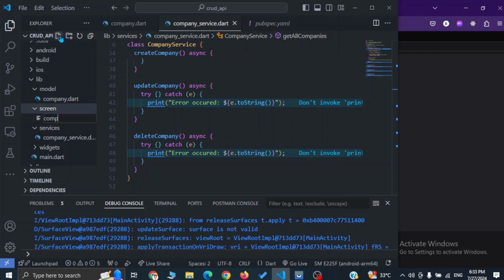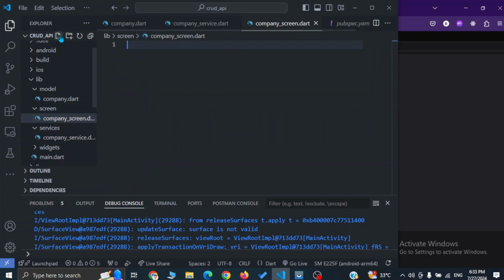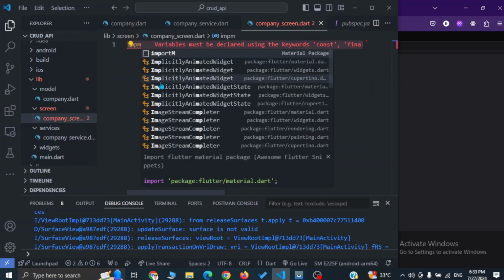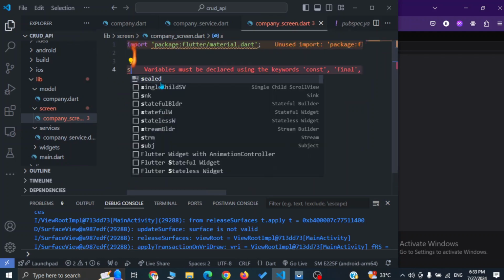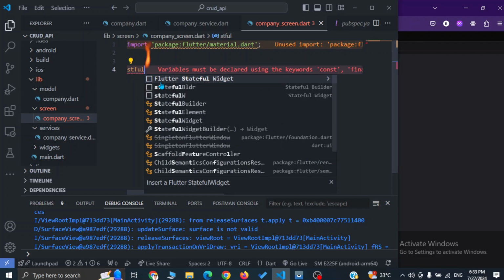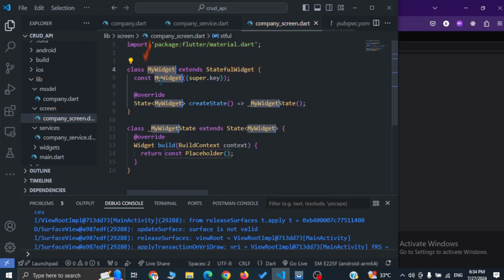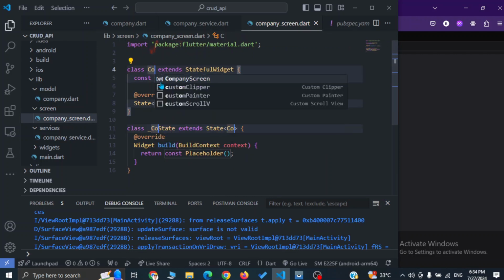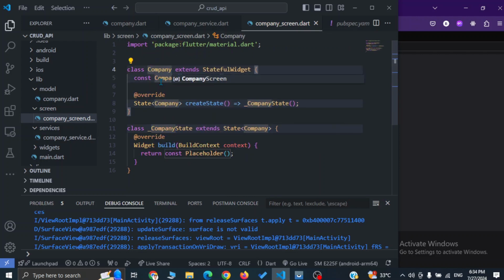So I'll write company_screen.dart. Now let me import the material package and create a stateful widget. We are not going to use any state management solution, so we will continue with a stateful widget to handle the state of our app. Let me name it CompanyScreen. We are going to use a stateful widget because we have to update the data in the home screen as soon as it is updated or deleted.